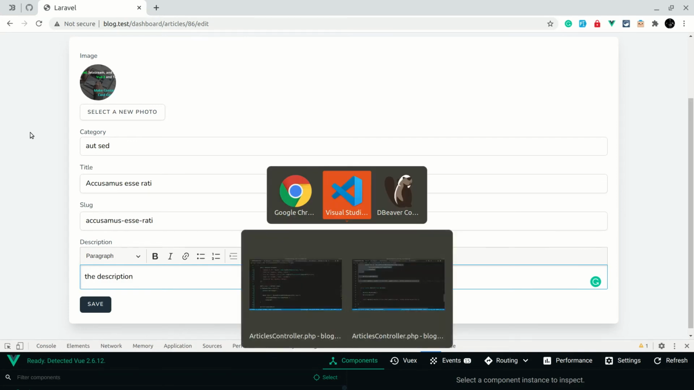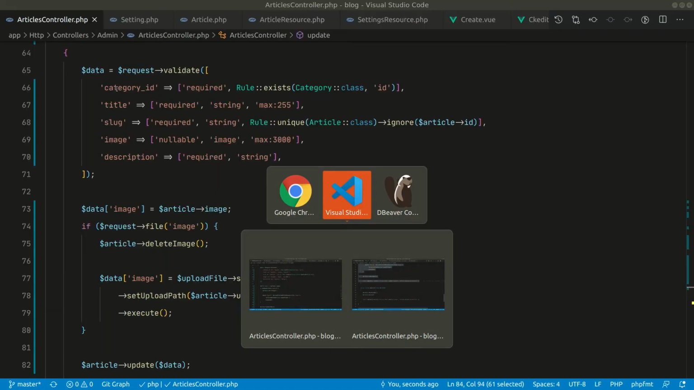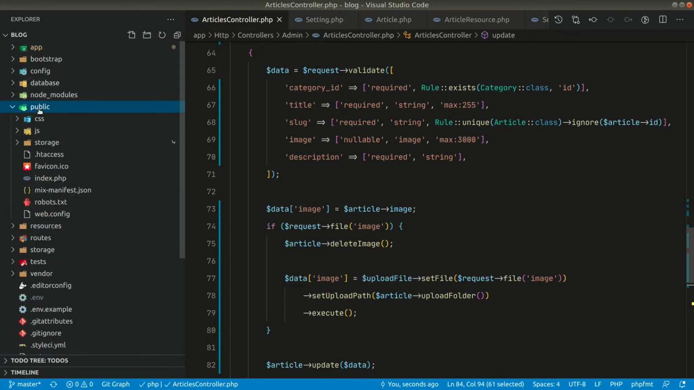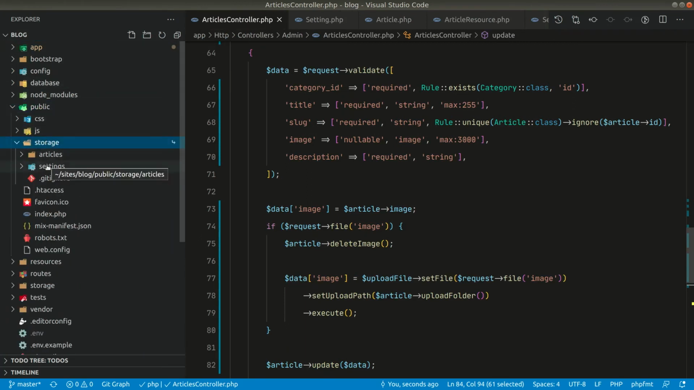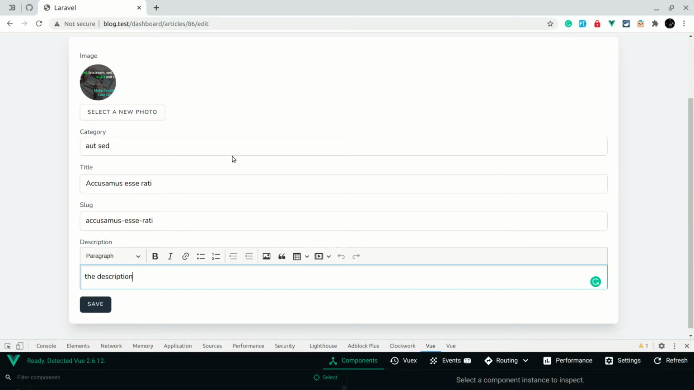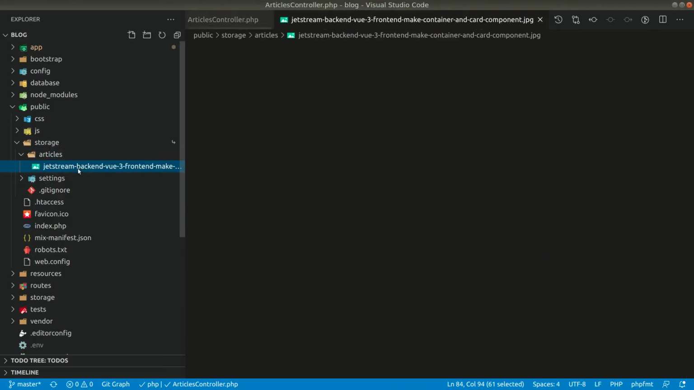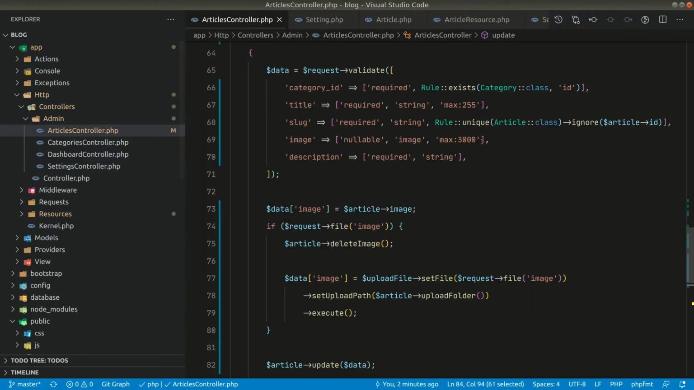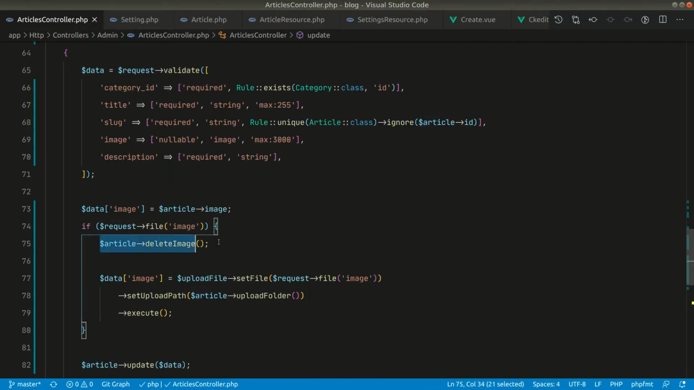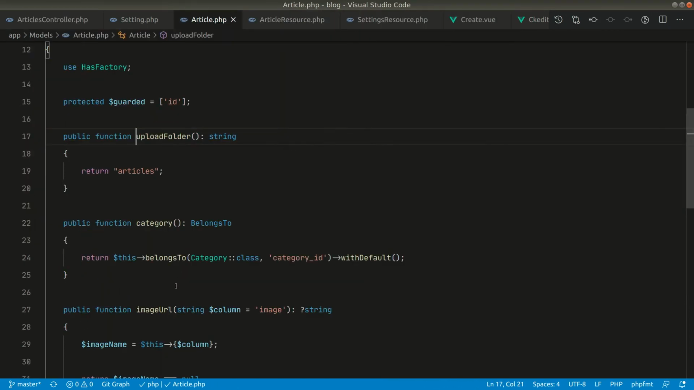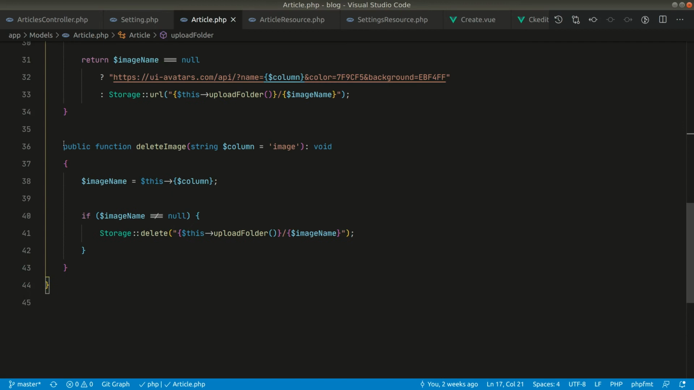Also, let us look at this image inside our code here in the storage. So here, if you go to the public storage articles, we can see there is only one image, which means that the old image was deleted and only this image is available here. Okay, so all this is happening because of this articles delete image method, which we created in our previous videos, which we can see here in this part.